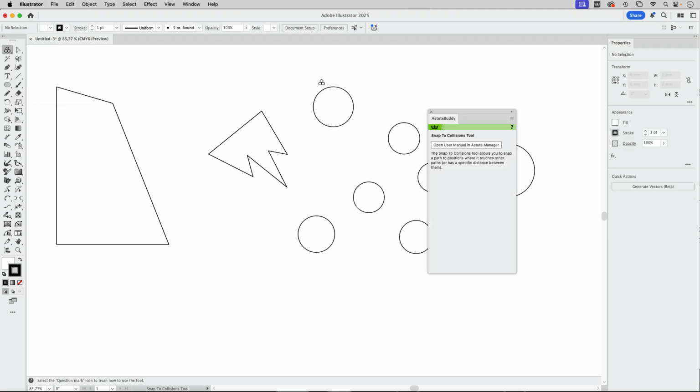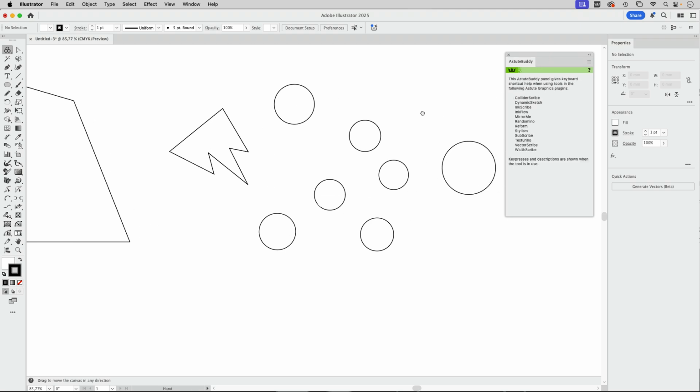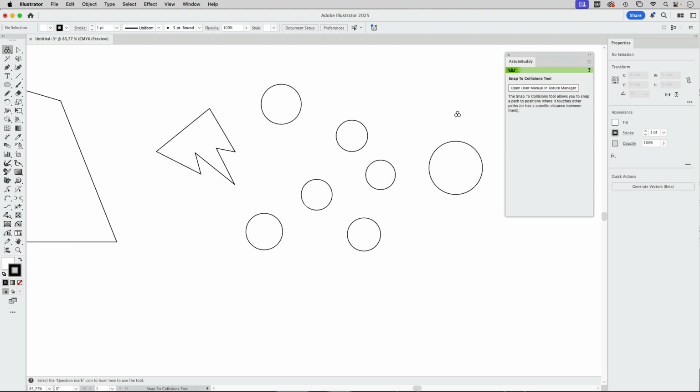So we have the Snap to Collisions tool, and then also we have this panel, Astute Body, which is another plugin on its own, and it shows the options that you have when you use the tools, because there are several modifier keys associated with every one of them. And basically, if you do not use them every time all day, then you have no chance to remember all those shortcut keys. So if I now take this, then you see there are all those shortcut keys.